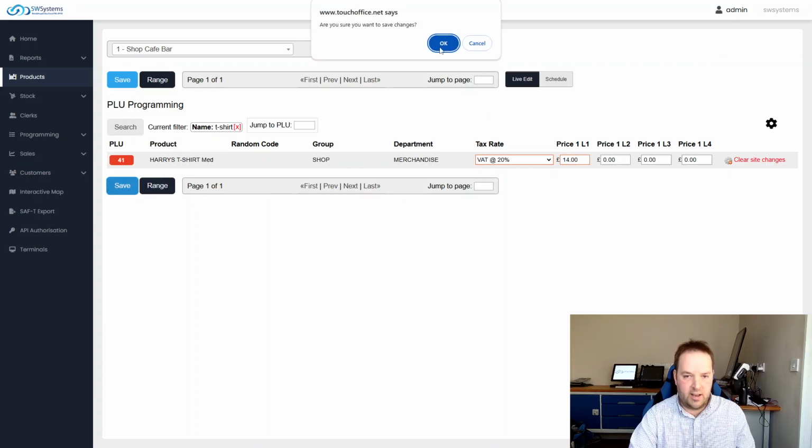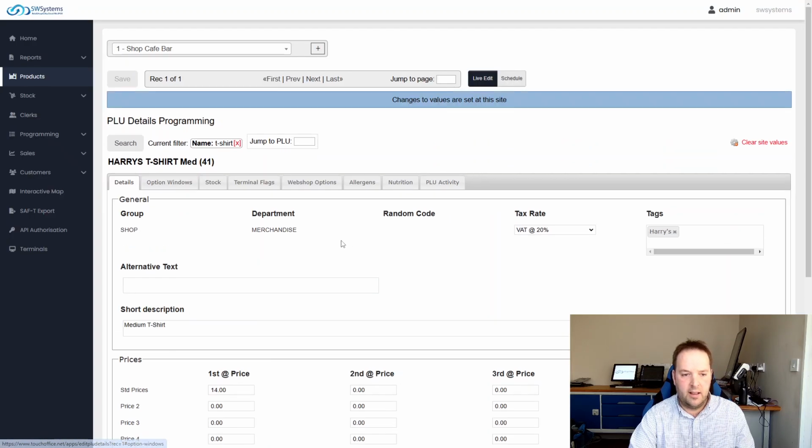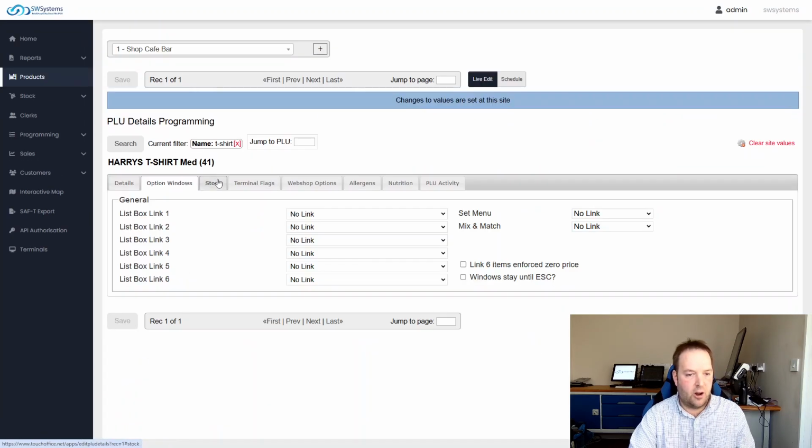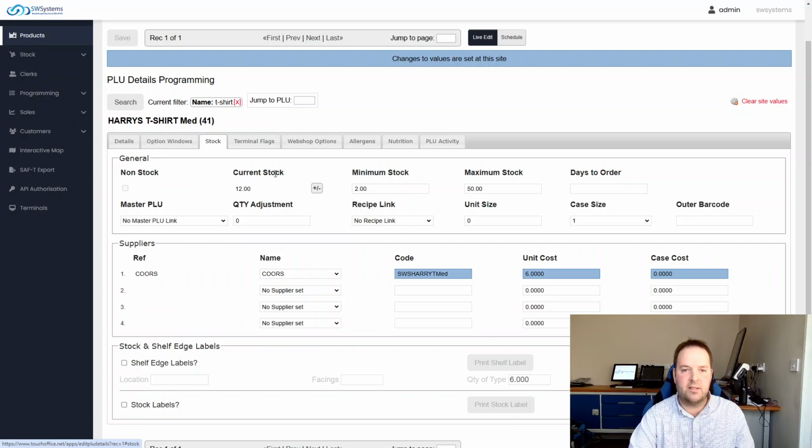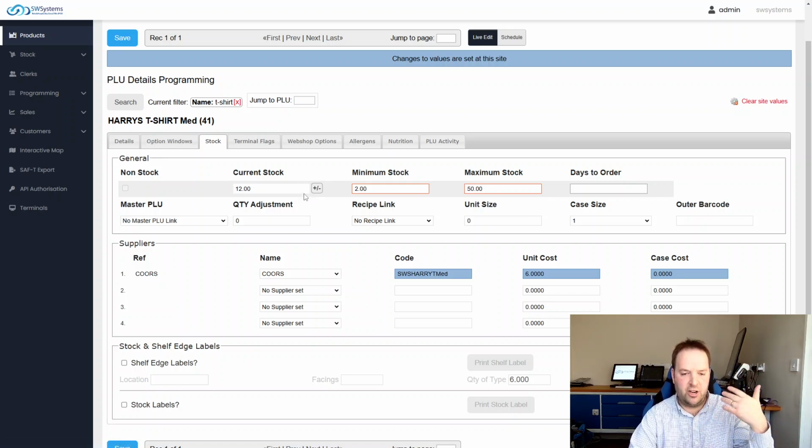Now what I can do is I can actually go into this product here, and I can then look at the stock essentially for this product, if this is a retail scanning or retail business. So the current stock is 12, we've got a minimum stock of 2 and a max stock of 50. We can do all the different sizes for a particular brand of t-shirt or shoe wear, whatever. So the unit cost is actually £6, and then it'll work out the average cost of the stock coming in.